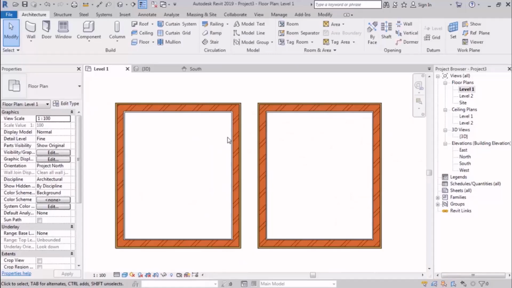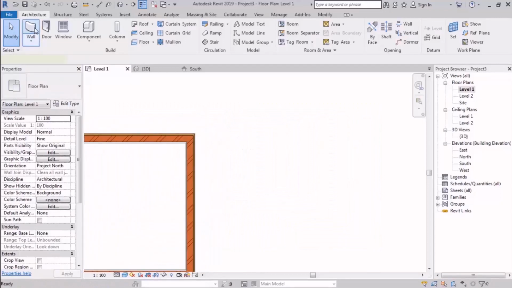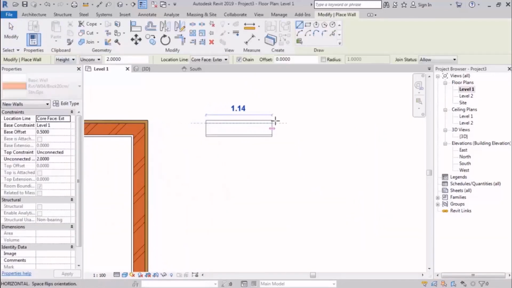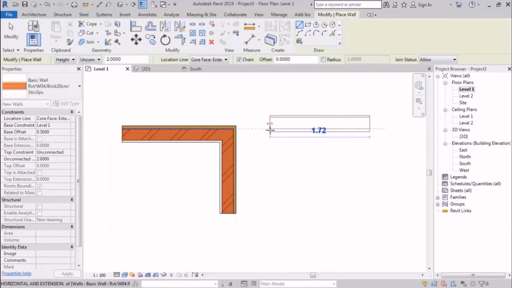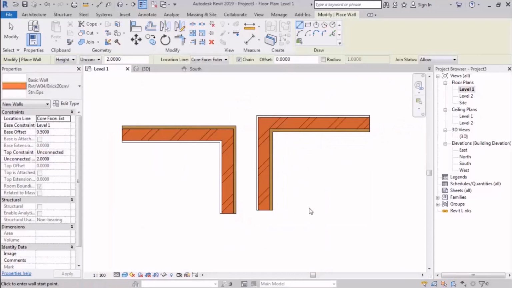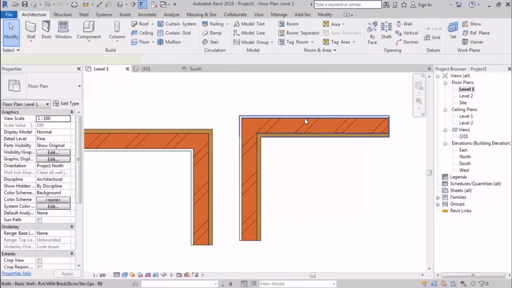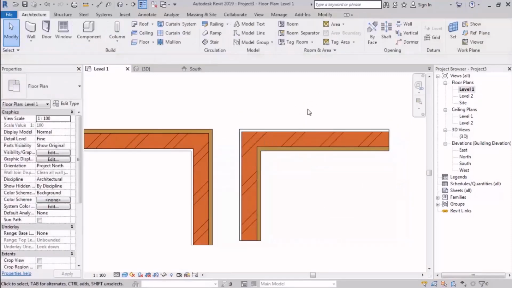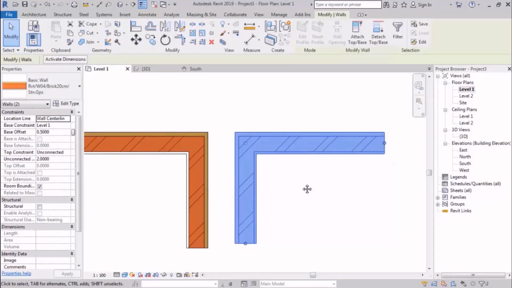Some other people believe that in order to keep this from happening, you should always draw your walls clockwise, like this. When you draw it anti-clockwise, this happens. Now if you can, try to always draw it clockwise. But if suddenly you forgot or you make a mistake, just like I said, select it and change it to wall center line. Click on space and again change it back to core face exterior. Just like that.